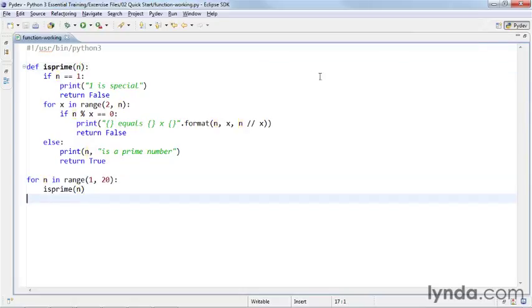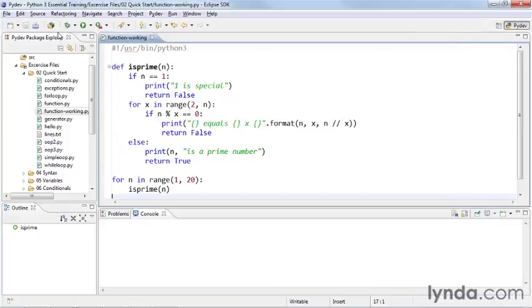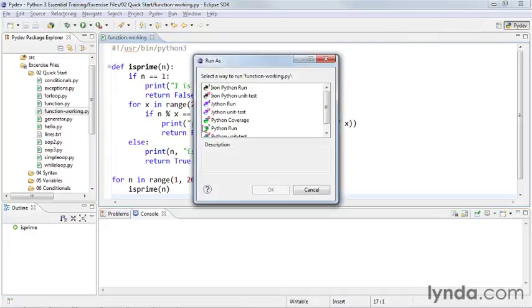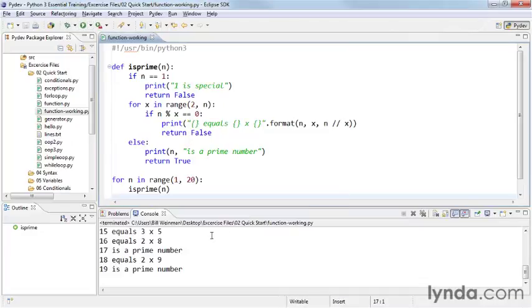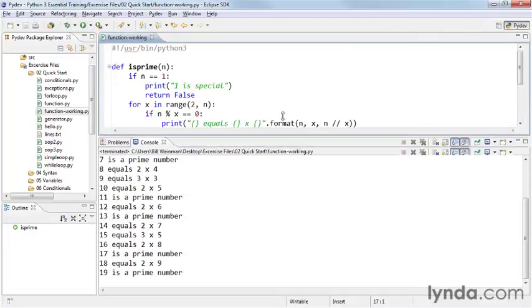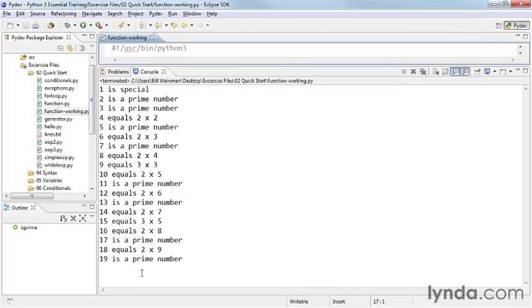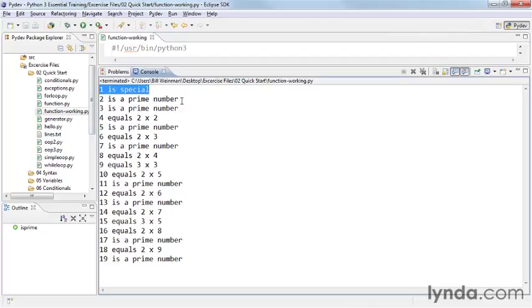All right, so let's go ahead and run it. And we'll select run up here and Python run. And there we have a list of all of these prime numbers. So 1 is special, 2 is a prime number, 3 is a prime number, 4 is not a prime number because it's divisible evenly by 2, and et cetera, prime numbers and not prime numbers.